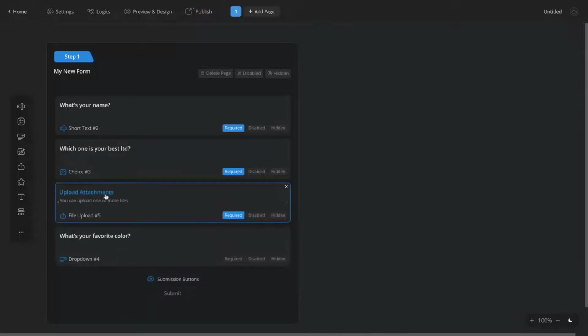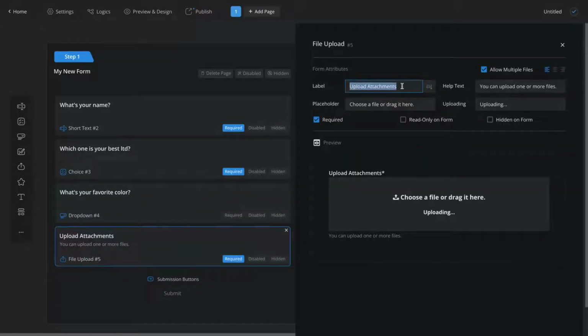Pretty simple. Have the file upload feature. So upload. Pretty simple. Choose a file or drag it here. Everything here is customizable, as you're seeing here. Even the uploading is customizable.